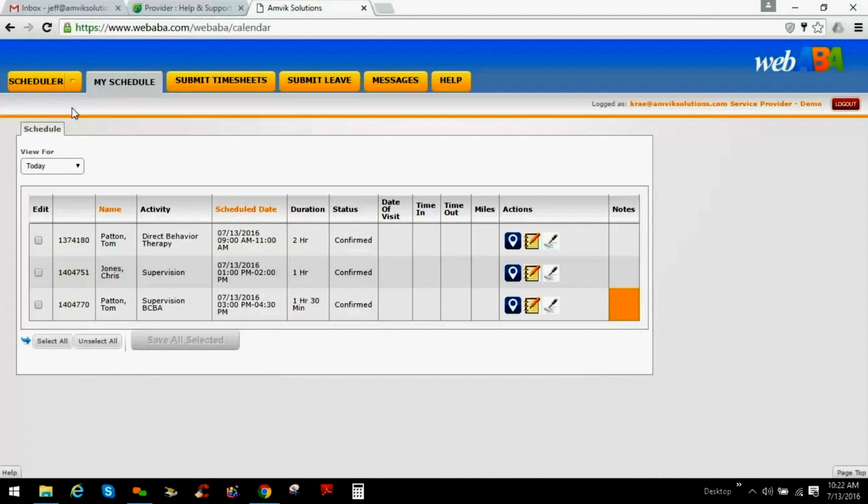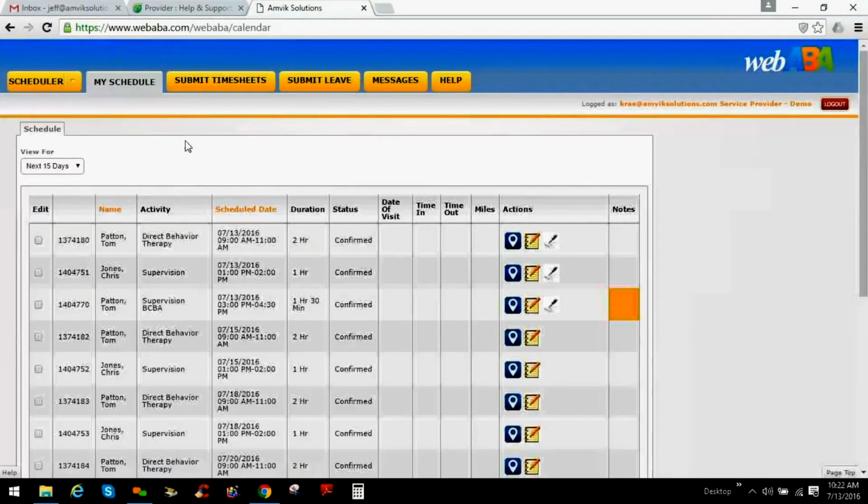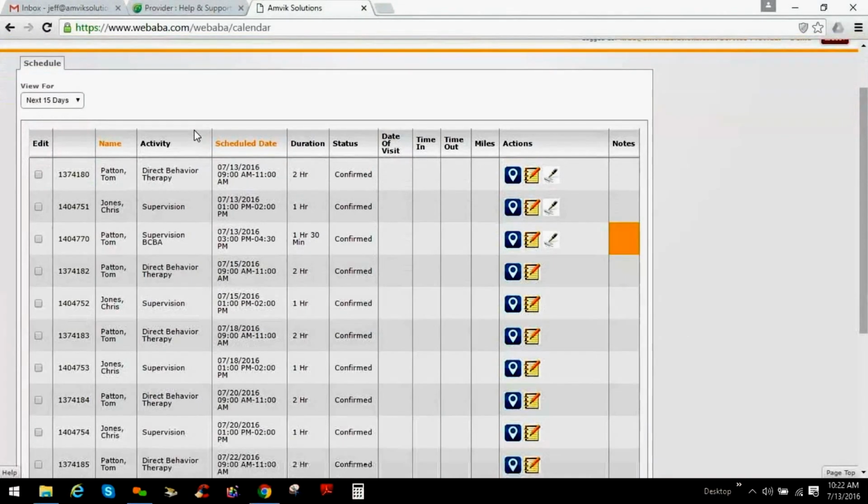So by default, when we log in as a provider, we're always going to see our schedule for today, which is here. But at any point, you can always go and see sessions from the past or even go into the future. What do I have going on the next 15 days? You can select that, and obviously your schedule is going to change, right? You'll be able to see all of that as well. So let's just go back to today's view and go through a few things.